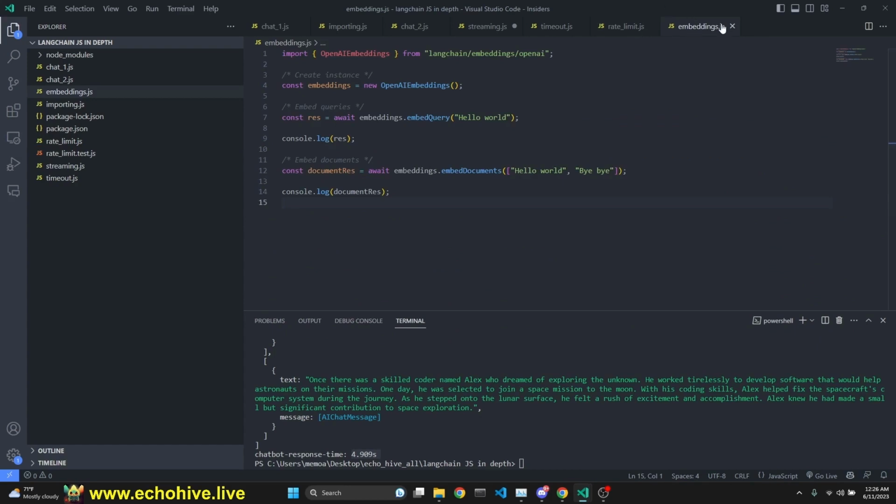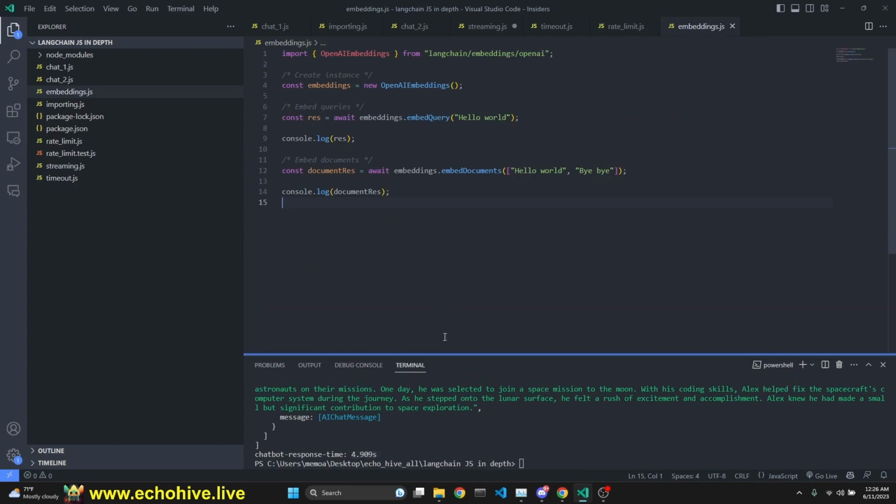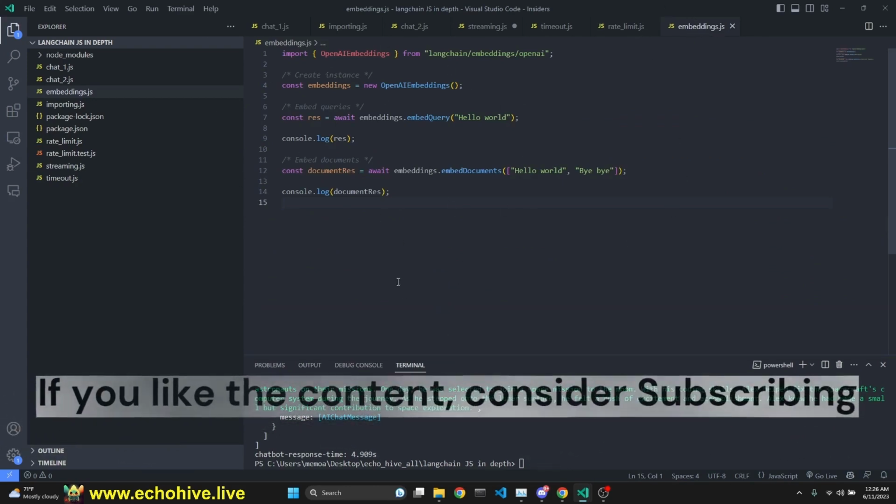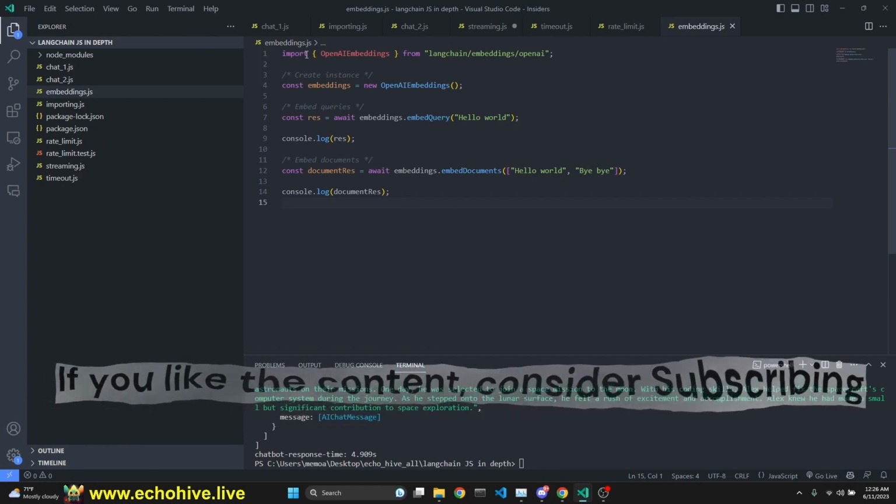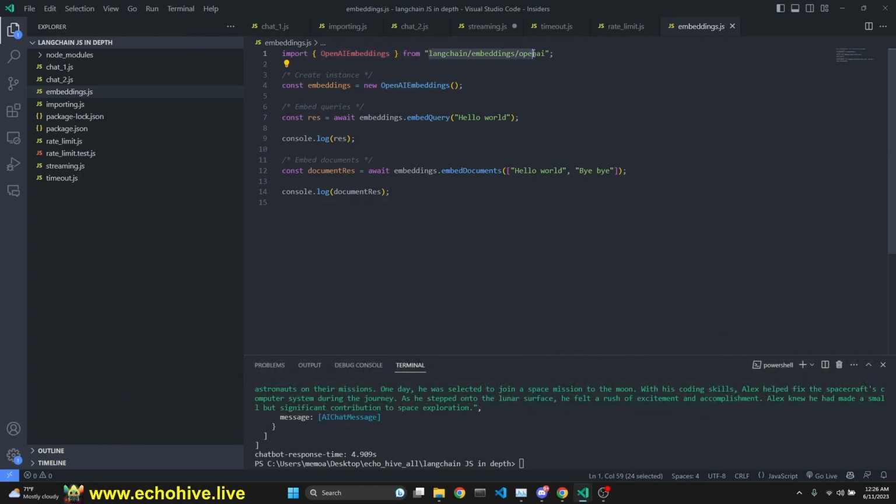Our last file is embedding. So this is a quick look at embeddings. I think this is pretty cool and gives a great idea on what's going on. We are importing OpenAIEmbeddings from Langchain embeddings OpenAI. And we do have our embeddings defined as OpenAIEmbeddings. And then after that, we are getting a response with await embeddings.embedQuery hello world. So we're embedding hello world here, and then we're logging that to terminal.